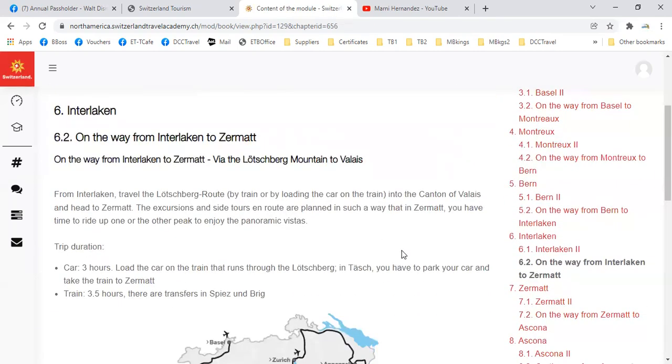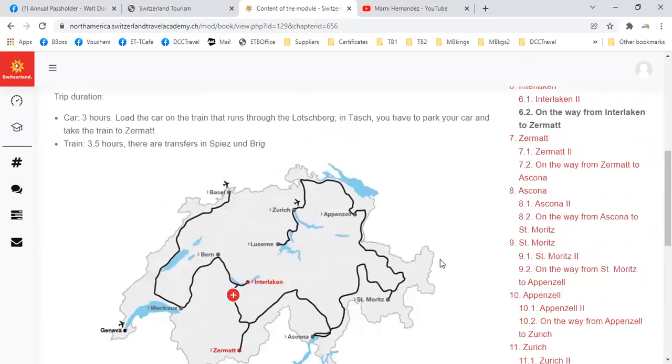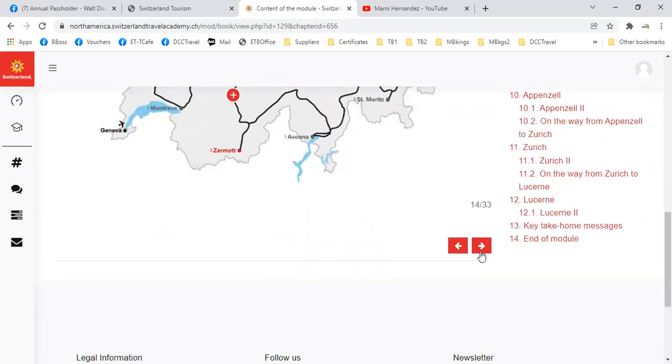Interlaken: travel the Luxembourg route by train or loading the car onto the train from the Canton of Valais to head to Zermatt. Excursions aside, tours en route are planned in such a way that you have time to ride up to one or the other of the panoramic vistas. Okay, we did that.